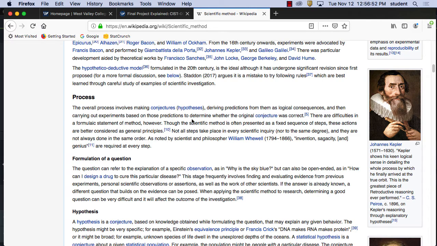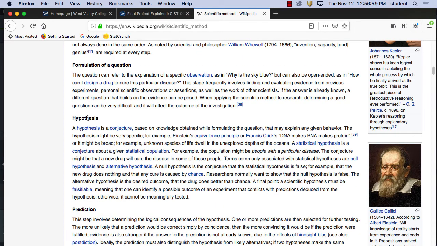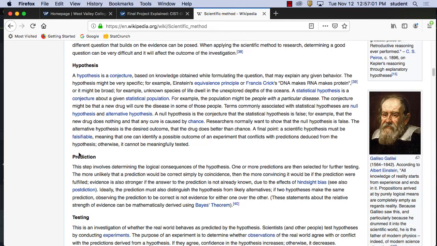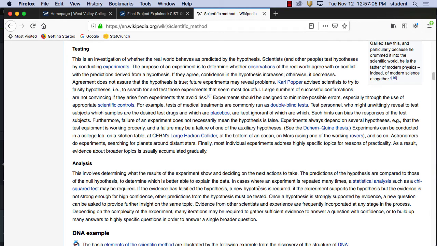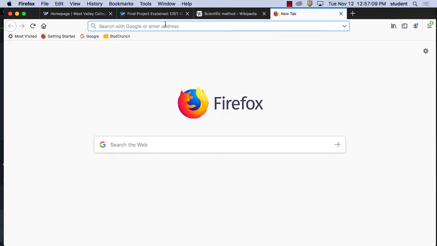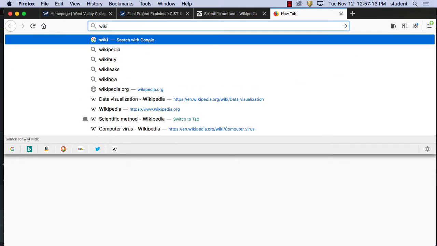Okay, so I'll make slides that say process. Then we'll make a slide that says hypothesis, a slide that says prediction, and a slide that says testing and analysis. How about that? Next, I'm going to go back to Wikipedia again in a different window.